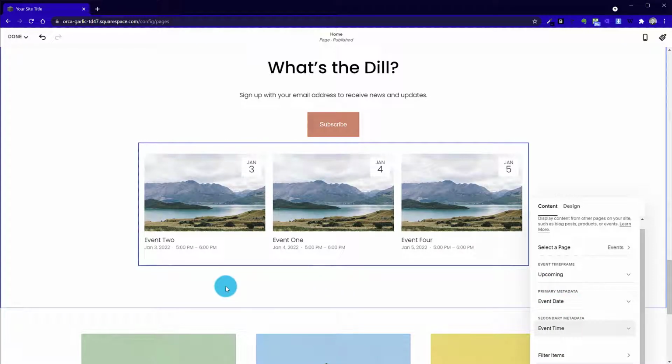So here we could add in the time, should we want to. So we could decide to remove the date because the date's already in that top right-hand corner. Bear in mind it doesn't have the year as well. So if you've got events going into 2-3 years down the line, this option in the metadata area would be more suitable.